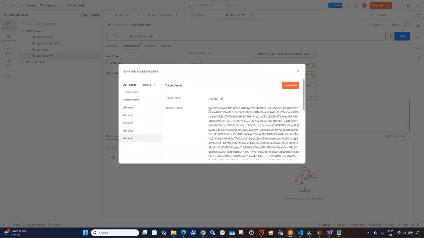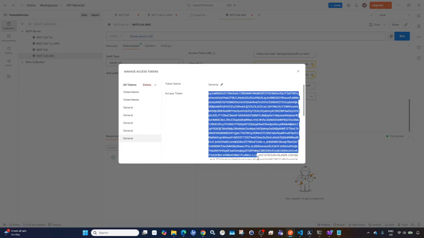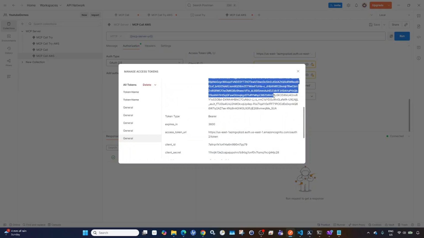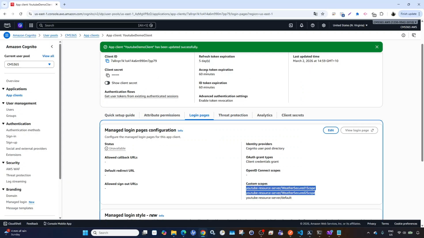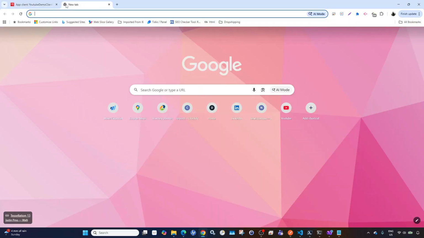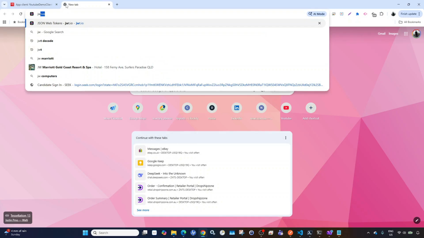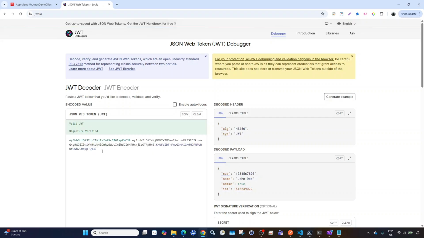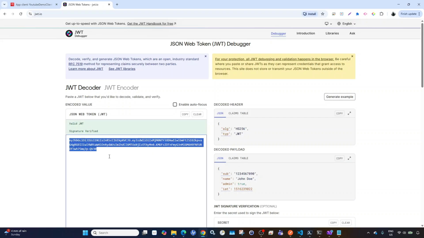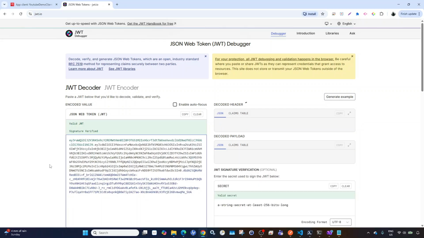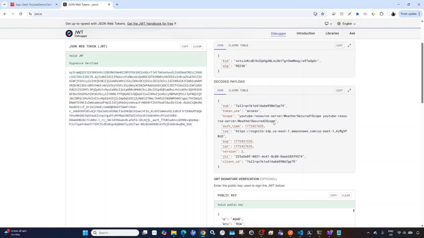Proceed. Copy this token and open JWT.io. So this website is used to inspect the token. So once I paste the token here, I can see that the scopes we have provided, they are there now. Okay, so that part is also done.